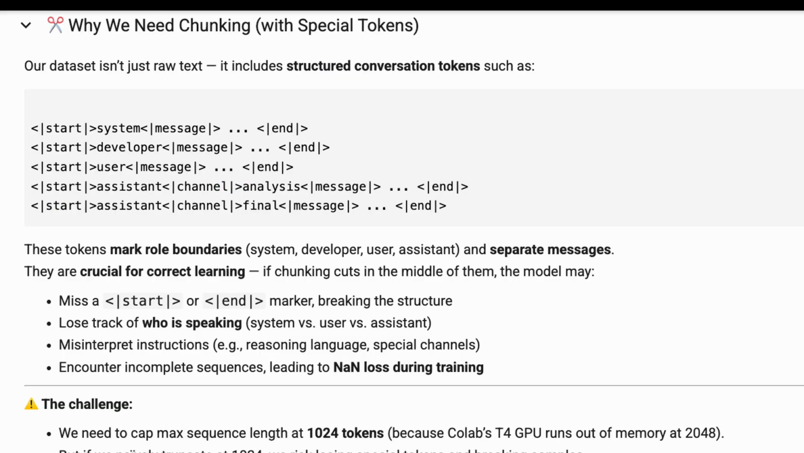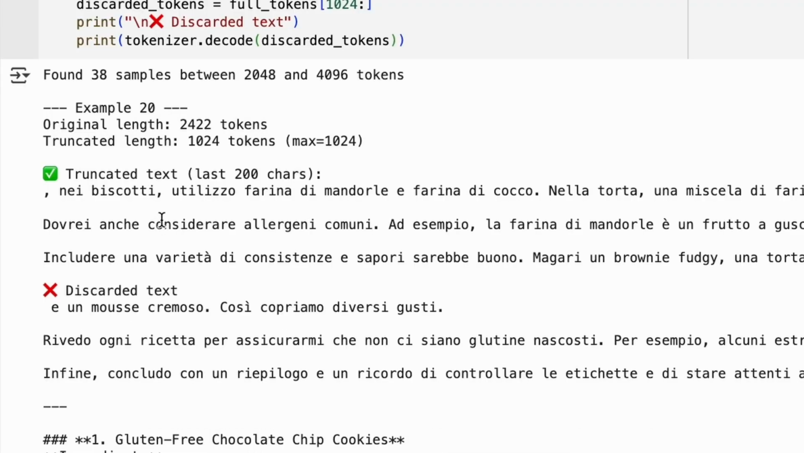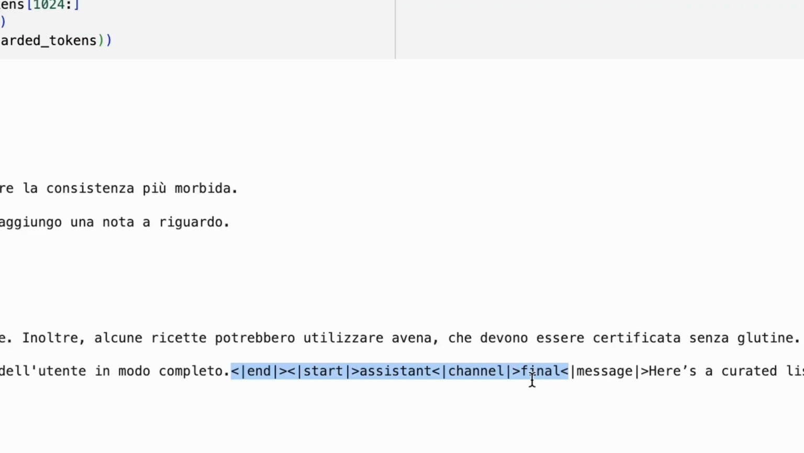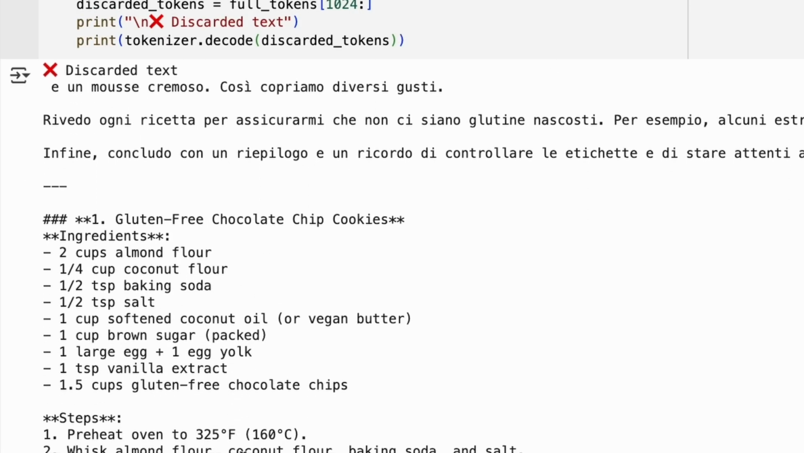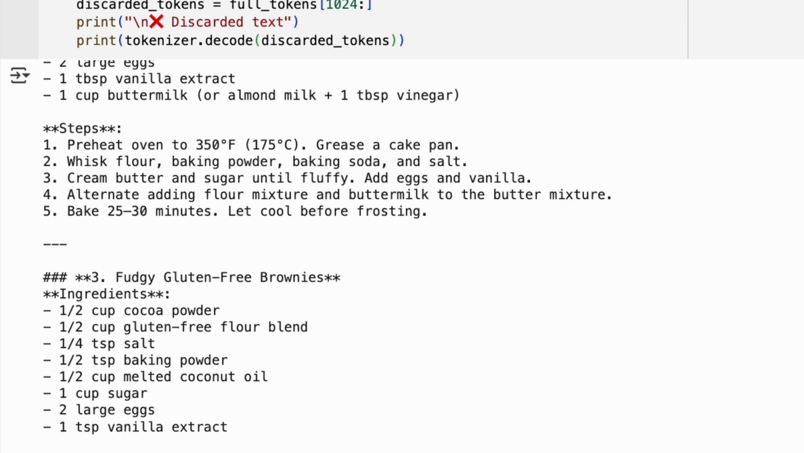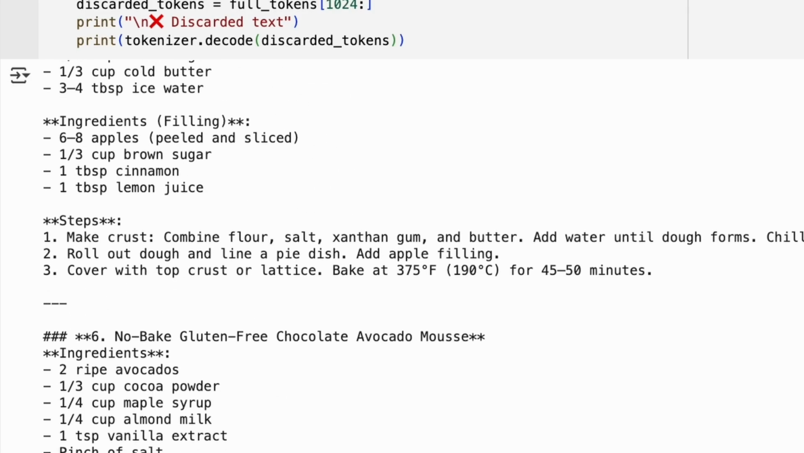This forces us to make a compromise. We have to reduce the max sequence length down to 1024 to stay within our VRAM budget. But this creates a new, serious problem. If we just naively truncate our data at 1,024 tokens, we risk breaking the very structure we're trying to teach the model. Look, when we truncate this example, the entire answer gets cut off. The part of the text that actually contains the recipe and the solution to the user's prompt is completely discarded.